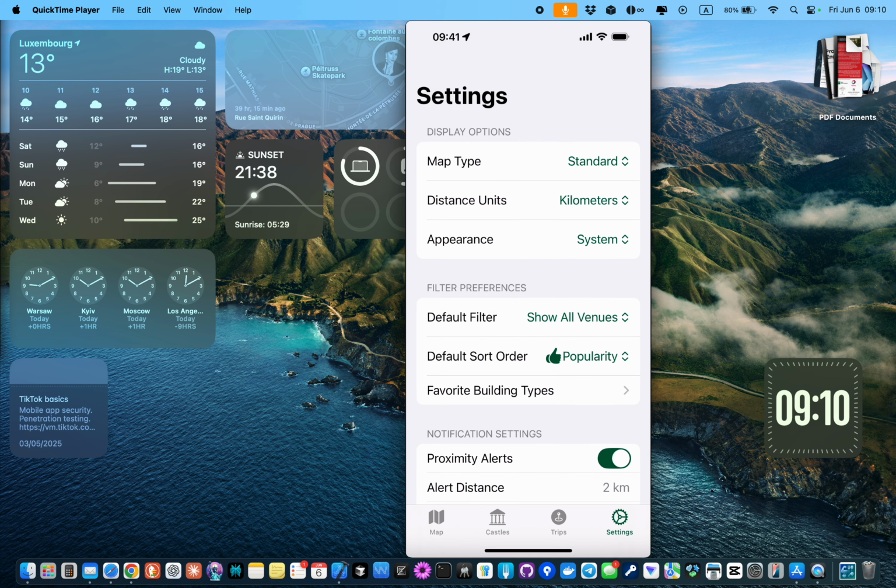So here in settings we have different options that you can tailor to your needs. For example, you can display the map as hybrid or satellite. You can change the units, for example, if you're from the US, to miles, and appearance is a light theme or dark theme. But actually the application automatically adapts to the dark theme in the evening if you have it on in your system settings.